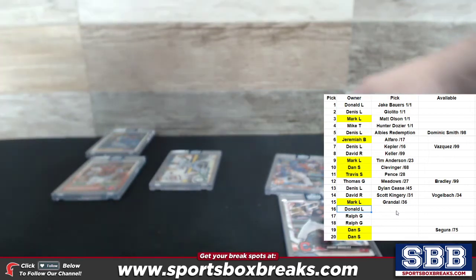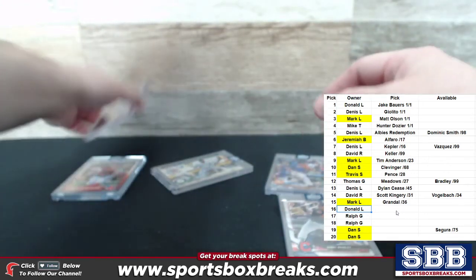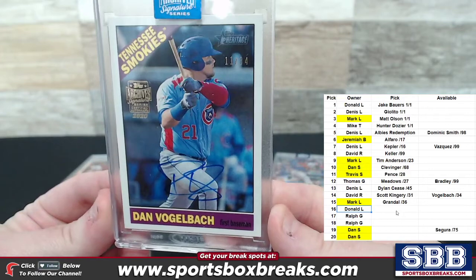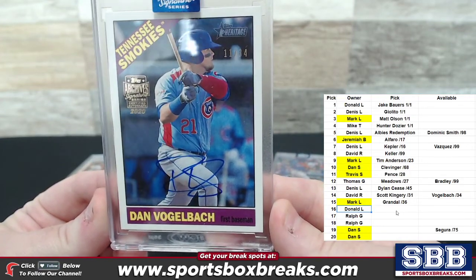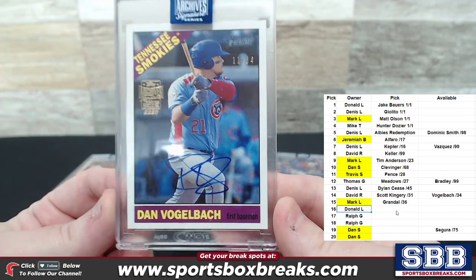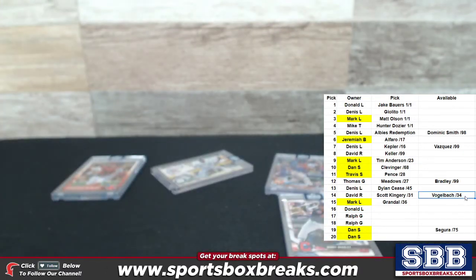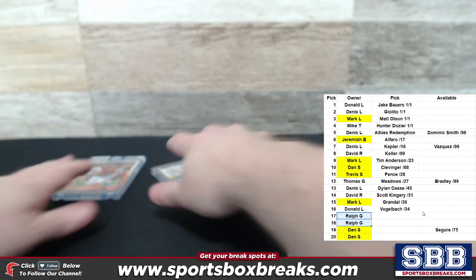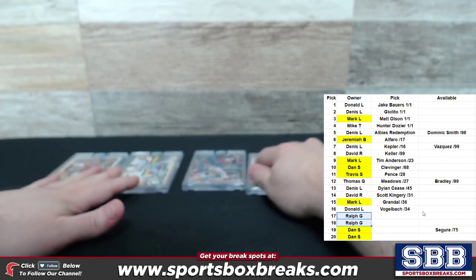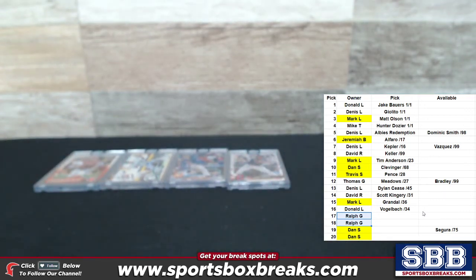The Vogelbach. Where is it at? Here we go. The Dan Vogelbach, 11 out of 34, Tennessee Smokies. Jay is choosing this one for Donald. All right, let's take it off the board and drop it over to Donald. All right, next two are going to be Ralph, and then the final two are going to be Dan. So Ralph G, if you're out there, bud, if you had an opportunity to get your way over here, chime on in. Let me know which of these 4 cards, 2 of them you would like, because the next 2 are yours, and then the last 2 are going to be Dan's.